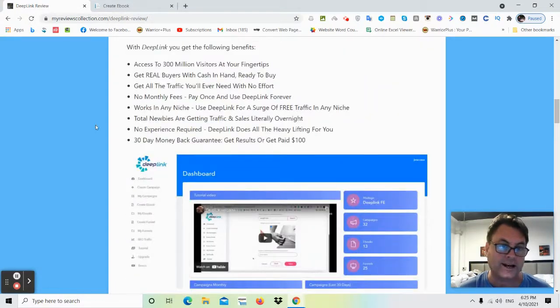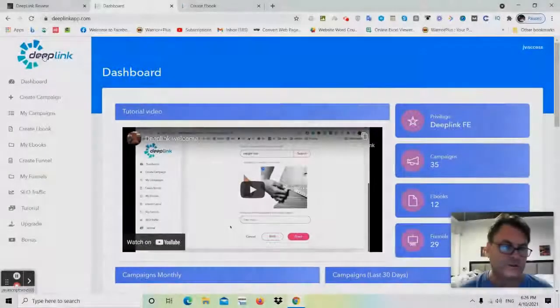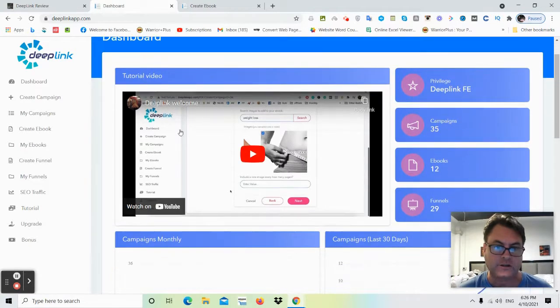And so what I'd like to do now is head into the app itself. So once you're inside the app, you're going to land on the dashboard. And the first thing that you're going to want to do is go to the tutorial section, and then you can watch the tutorials. The demo, as I said, is coming up after this review, which is also going to give you a really good idea about what this is. First of all, you're going to create an ebook. This is your first step here. And then once you've created the ebook, then you can go ahead and create a funnel.